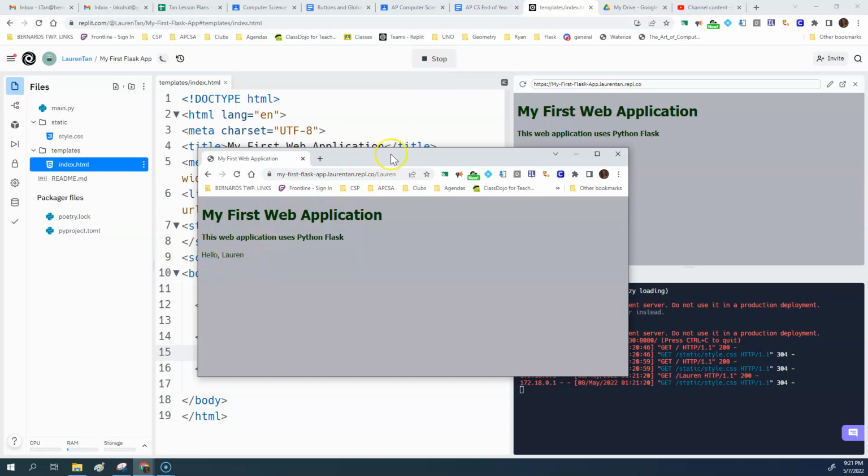But what happens if you don't want the user to have to type this into the URL bar? What happens if you want the user to actually type it in to a form, like a text box? Because you can't expect the user to have to enter different website links every single time you want the page to do something. And so that's where a form comes in.